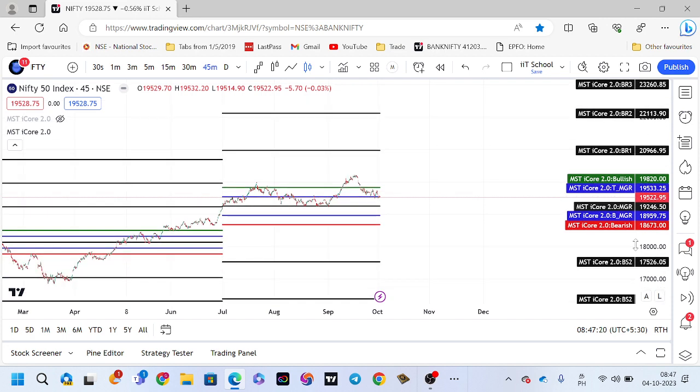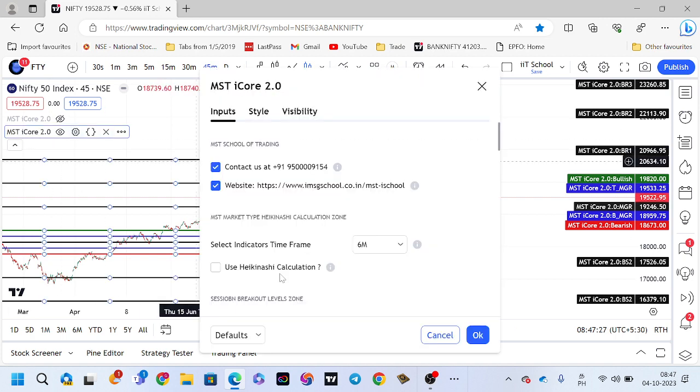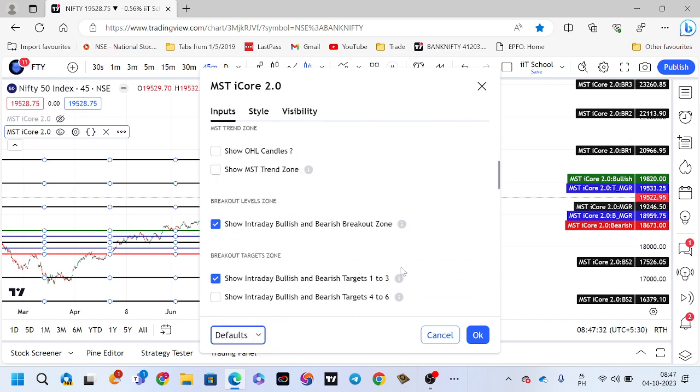Okay, so I have simplified the task for you. I have simplified, maximum level of simplification I have done. So try to use it, try to practice it, try to find a new method out of this indicator.